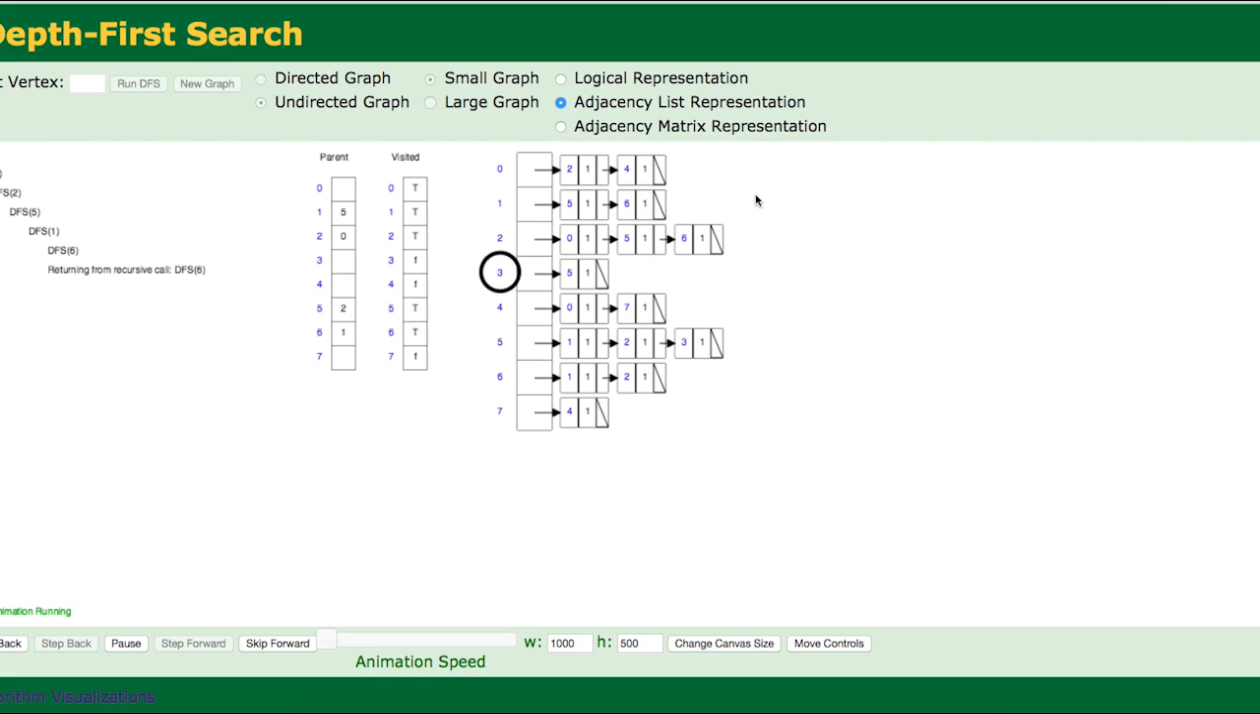Right. Therefore, the call for 6 is finished. So we'll go to the previous call, which is DFS of 1. In the DFS of 1, the first node was 5. So we are going to visit this node number 5, and then we are going to see which nodes are not visited. How are we going to see which are not visited? By using this visited table, the visited array. In the visited array, if the value is t, that means it is already visited. If the value is f, that means the node is not visited.